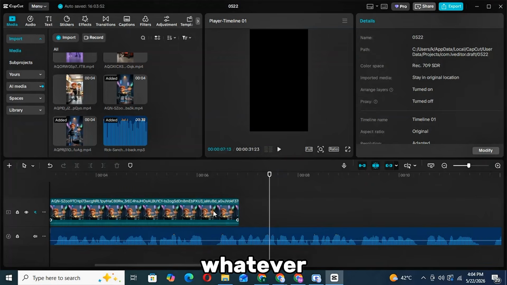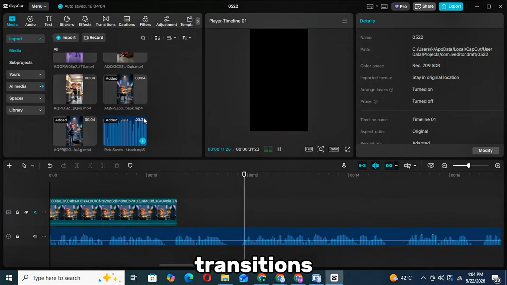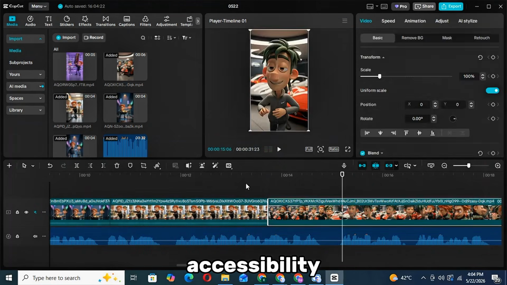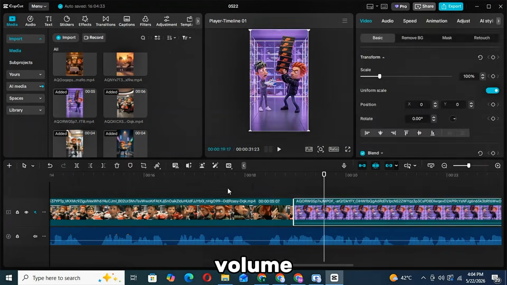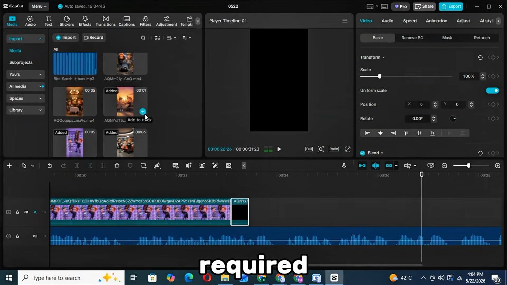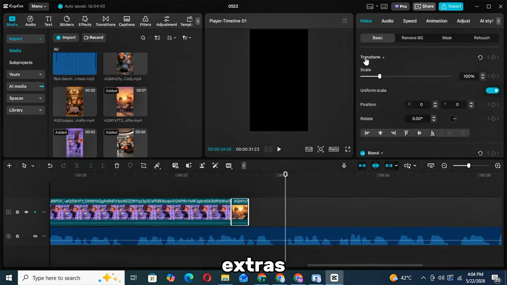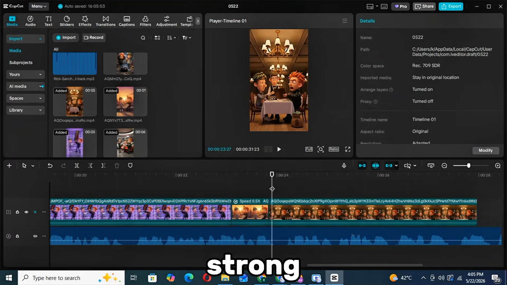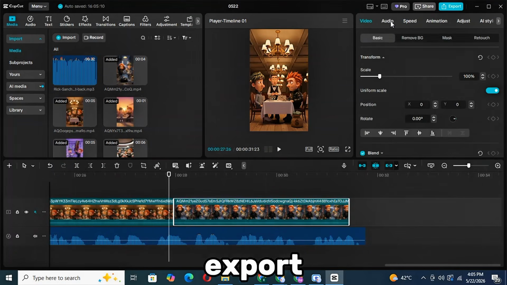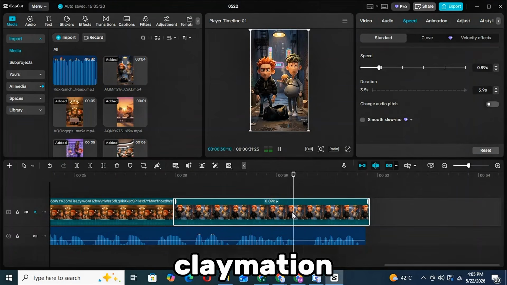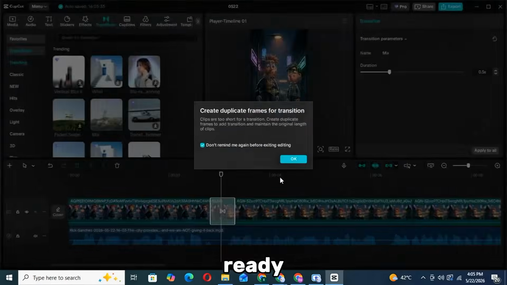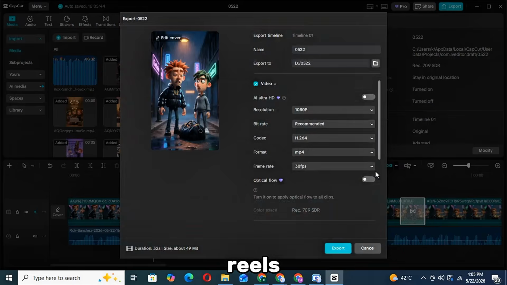From there, add whatever finishing touches you want: transitions between clips, captions for accessibility, or background music at low volume underneath the voiceover. None of this is required. Even a basic cut with no extras will perform well if your content is strong. When you're happy with it, click Export in the top right corner. Your finished Claymation video will save to your device, ready to upload to TikTok, Instagram Reels, and YouTube Shorts.